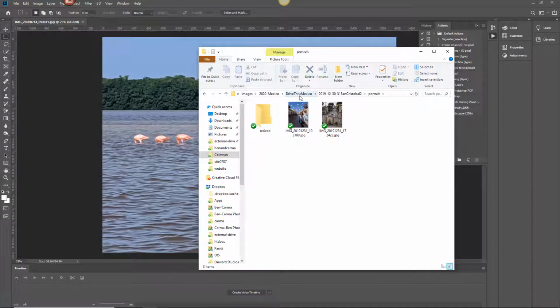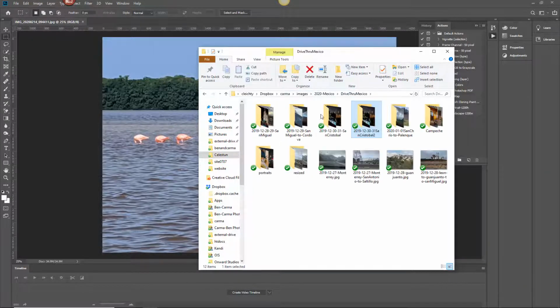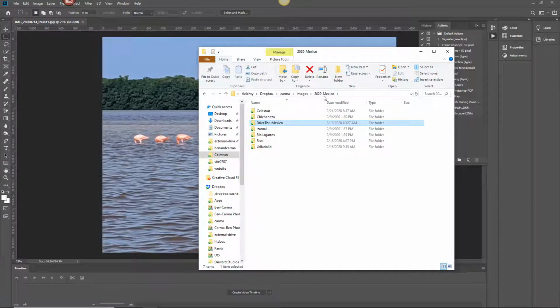Okay, so I hope that makes sense. If you have any questions about the folder structure, just comment below and I'll try and get back to you and answer those questions. That's how I've organized my images.